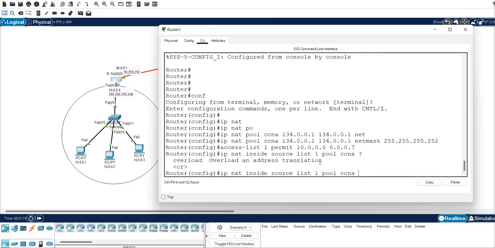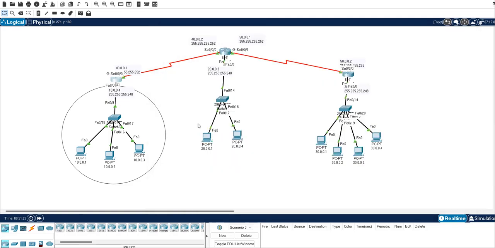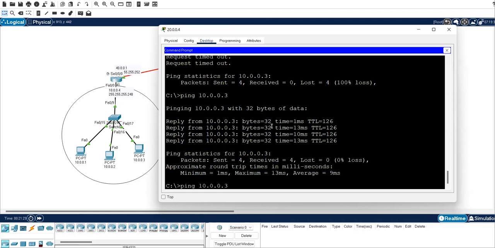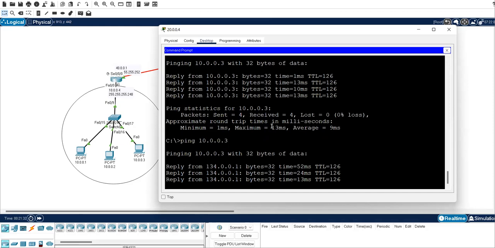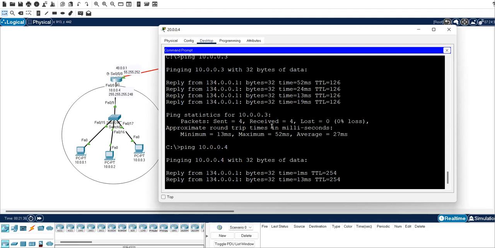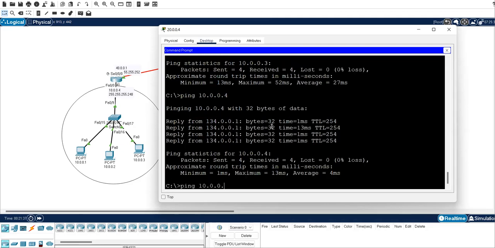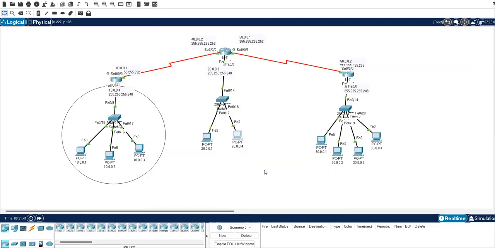Overload and address translation. Overload means that if any outsider IP pings with any internal IP address, it will ping only with one address. 10.0.0.3 is pinging with 134.0.0.1. Now I'm pinging with 10.0.0.4, it will ping with 134.0.0.1. If I'm pinging with 10.0.0.1, there is no effect of changes to the IP. So by default, nowadays we are using overload NAT.